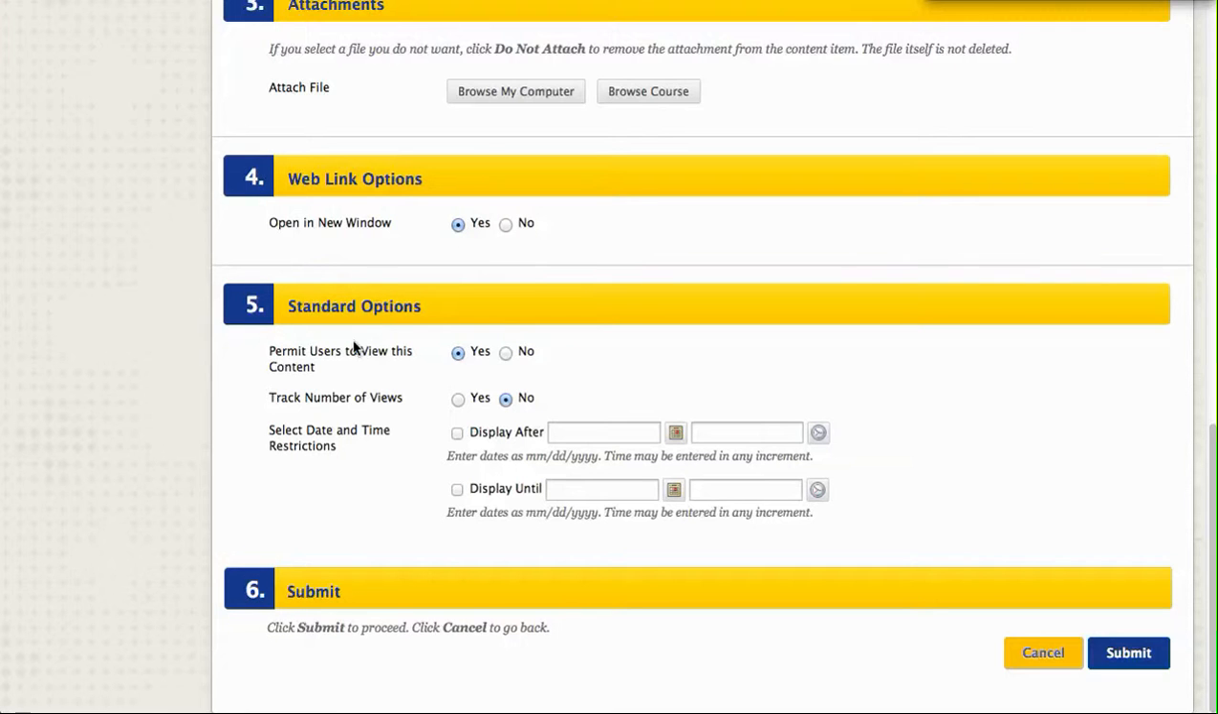You also have your standard options here for when you want the people to be able to view the content. Remember, we can have it open, we can close it all the way, or we can come down here and use display after and display until to set dates so that we can open and close the folders, just have them set automatically. So when you have everything the way that you want it, you press submit.